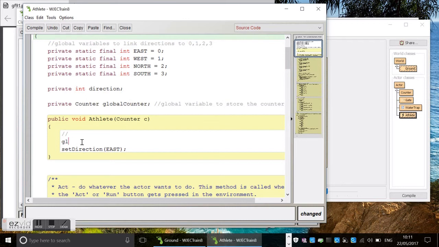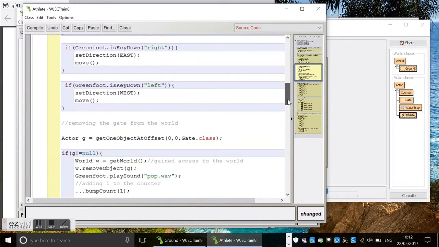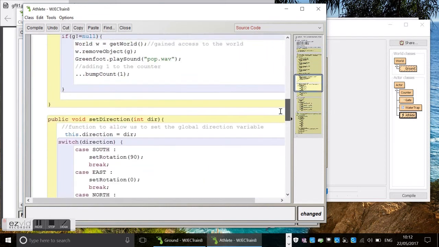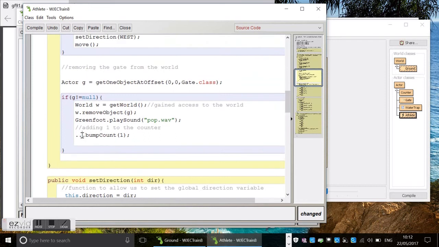Now, when the athlete gets this counter when it's created, it needs to store it as the global variable global counter, and it's global counter that we call bump count on. So it needs to be global counter dot bump count. Now, at the moment, I'm not quite sure why, but we have no syntax errors.